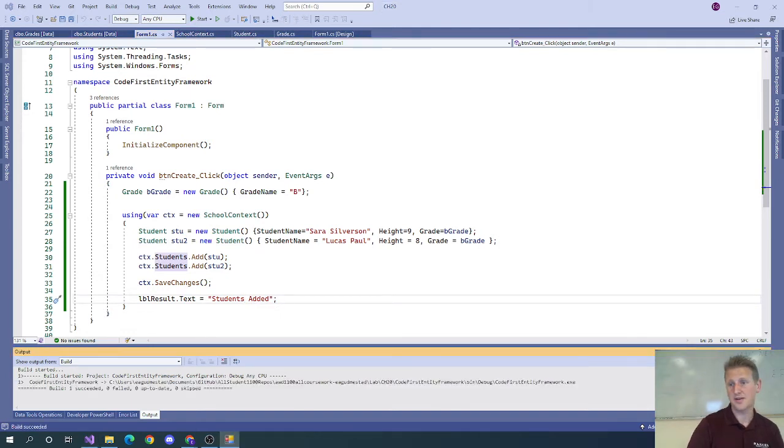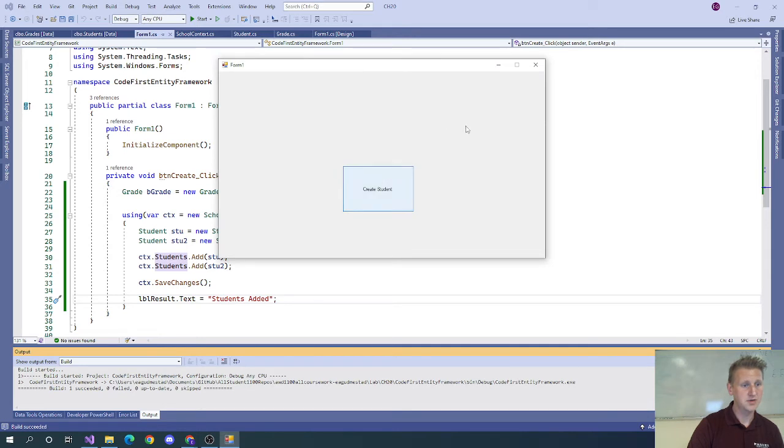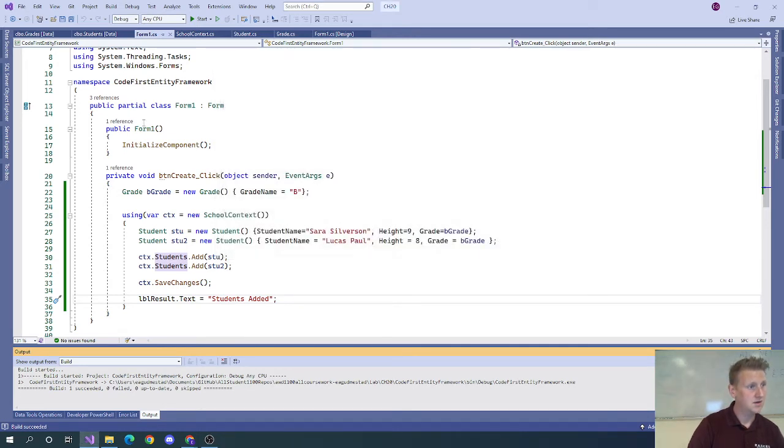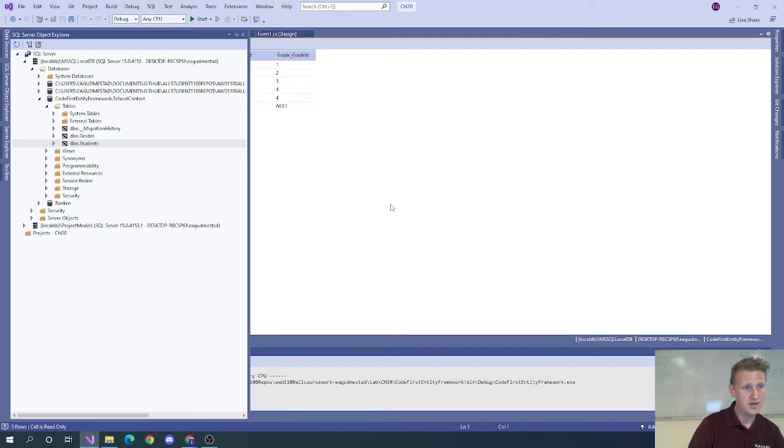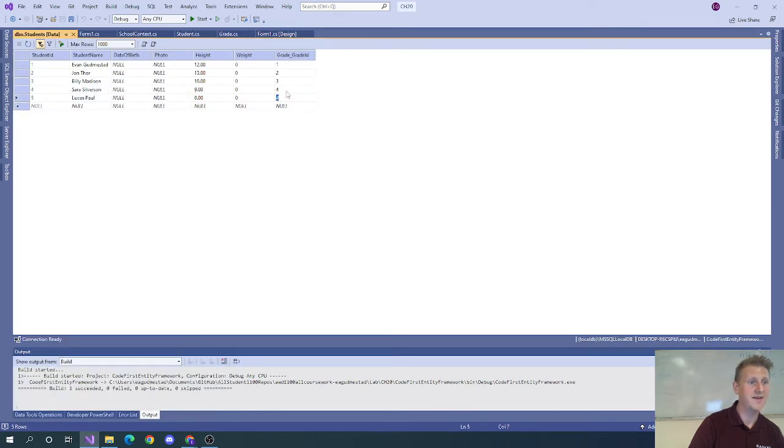So let's run it. Let's do our insert, students added. Now let's take a look at the data, view data. There we go, see that? Now they get the same grade, because it's literally the same object. Before they were different objects, therefore they were generating new ones. So how do you fix that?